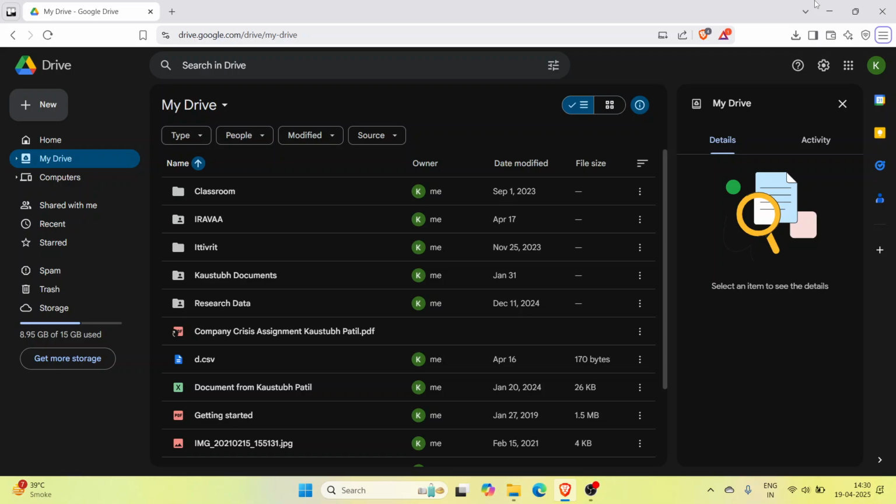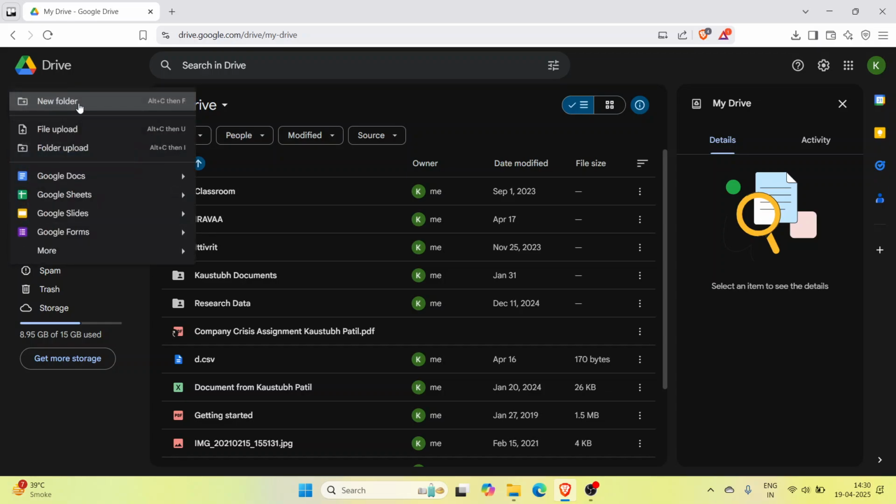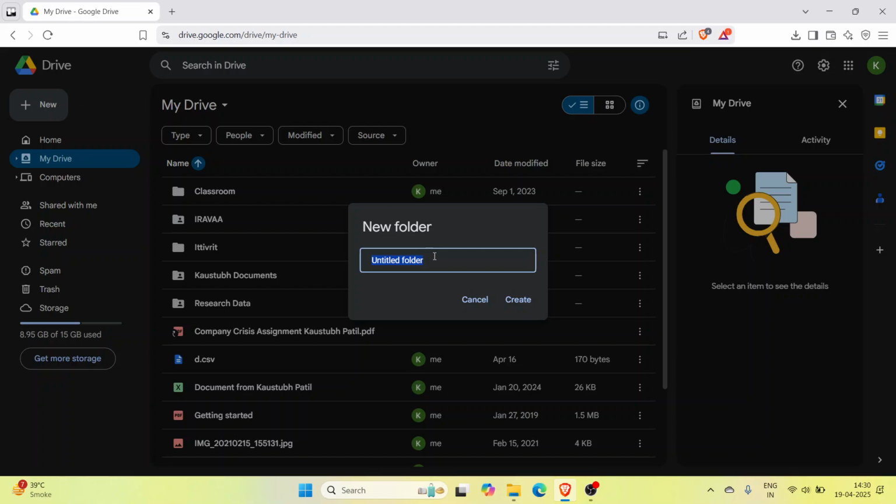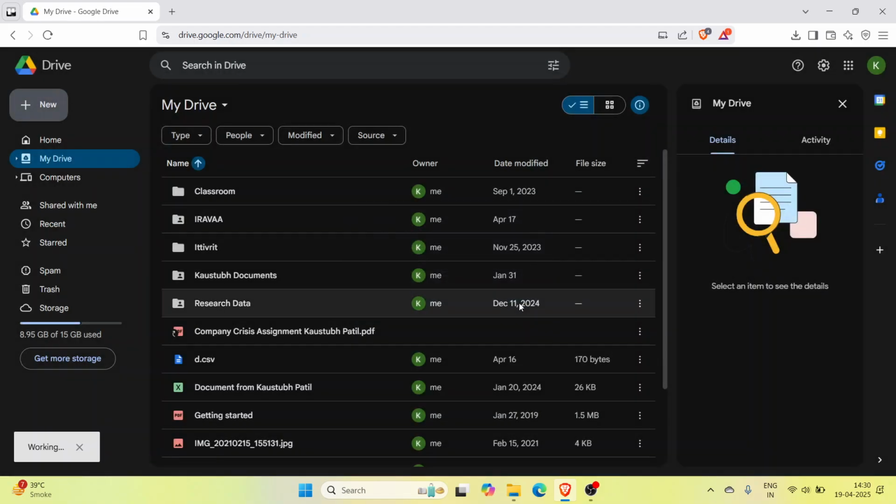In today's video, we are going to see how to create a Google Drive shared folder. First, you need to go to your Google Drive and log in. Then go to the New option on your left. Click on that, then go to the New Folder option. Rename it. I'm renaming it as Shared Folder right now. After doing that, you have to click on Create.